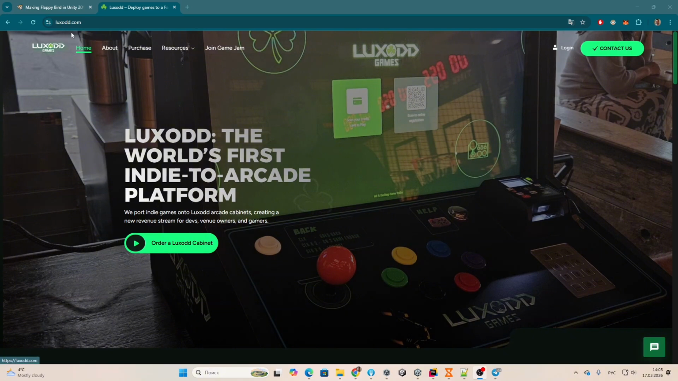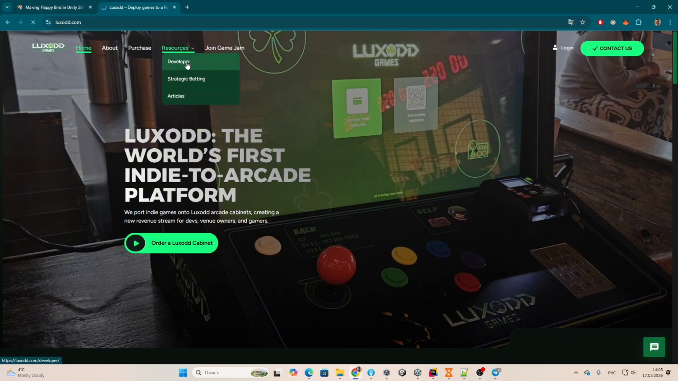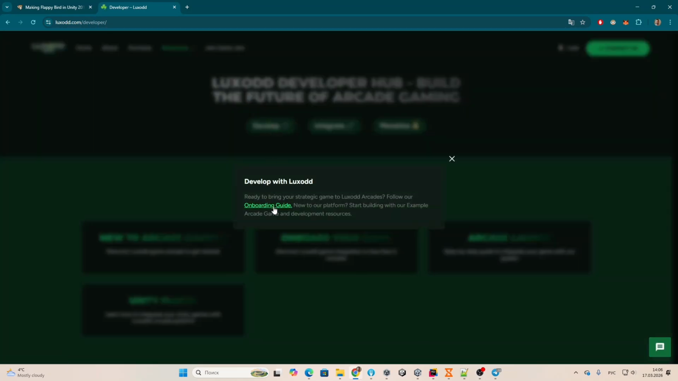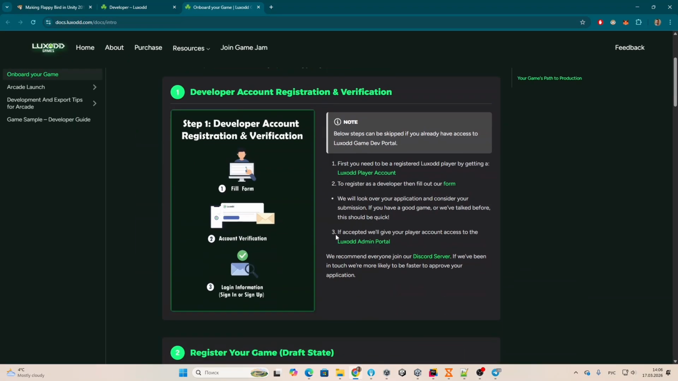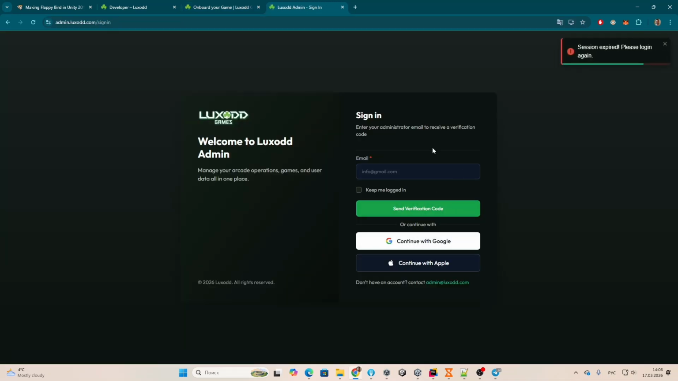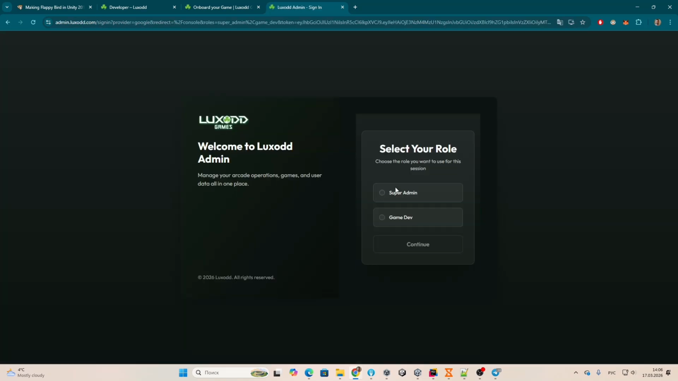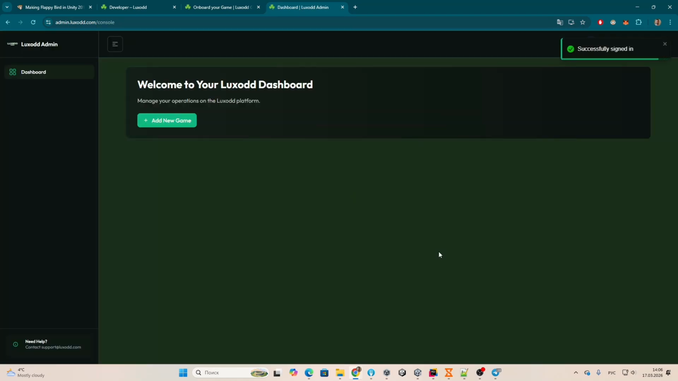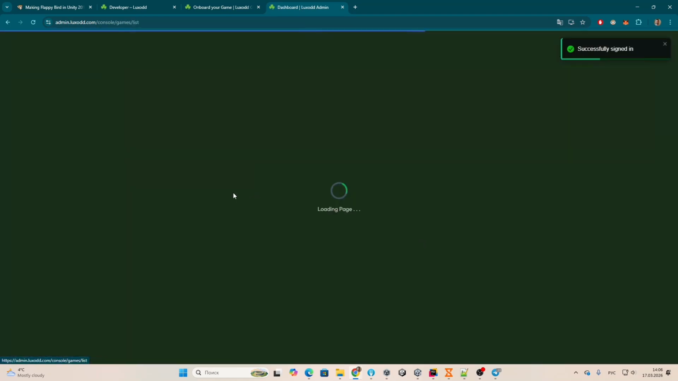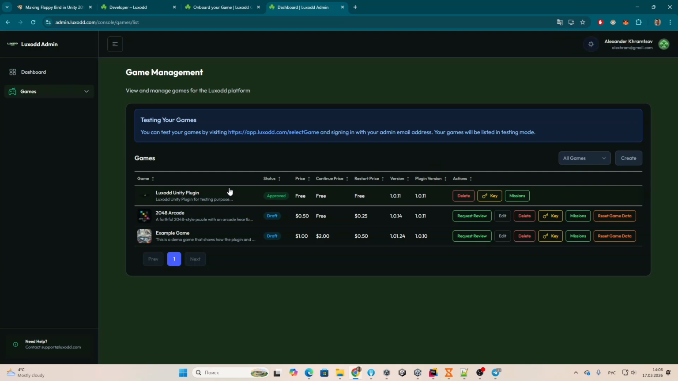So let's go to our main site luxodd.com, go to the developer, onboarding guide, go to the Luxodd admin portal, and log in with your credentials. Go to the games, and we add the game that we want to create.